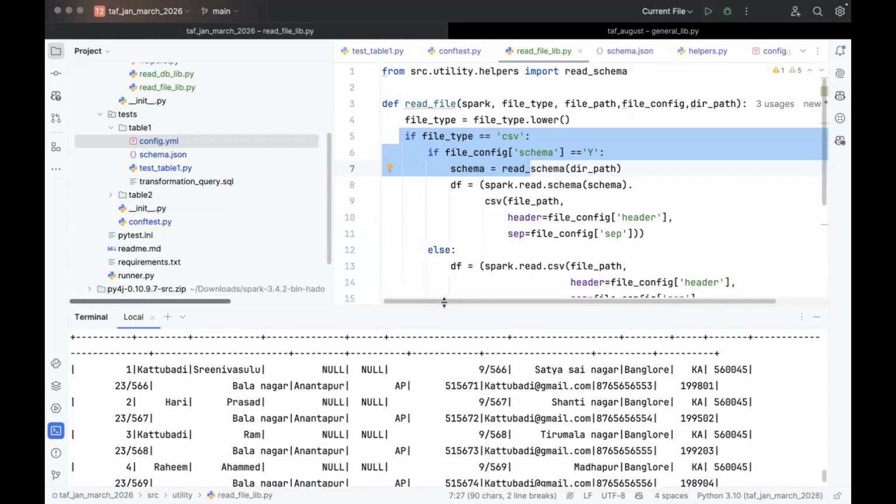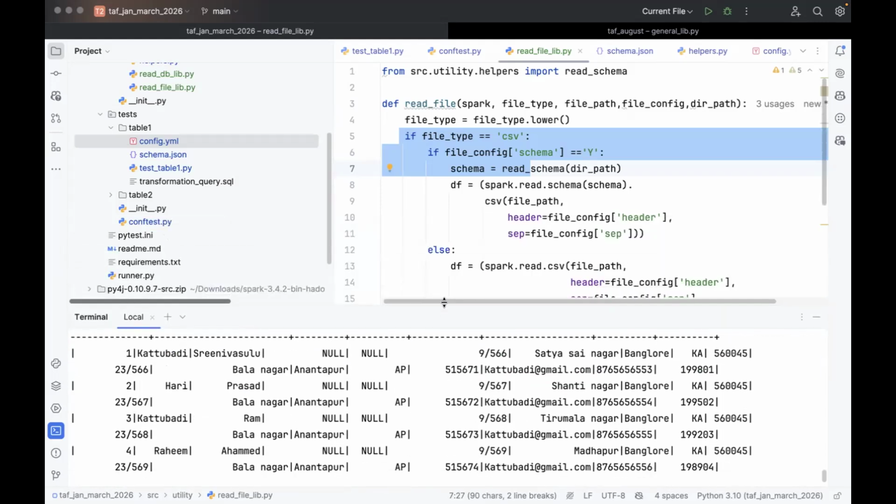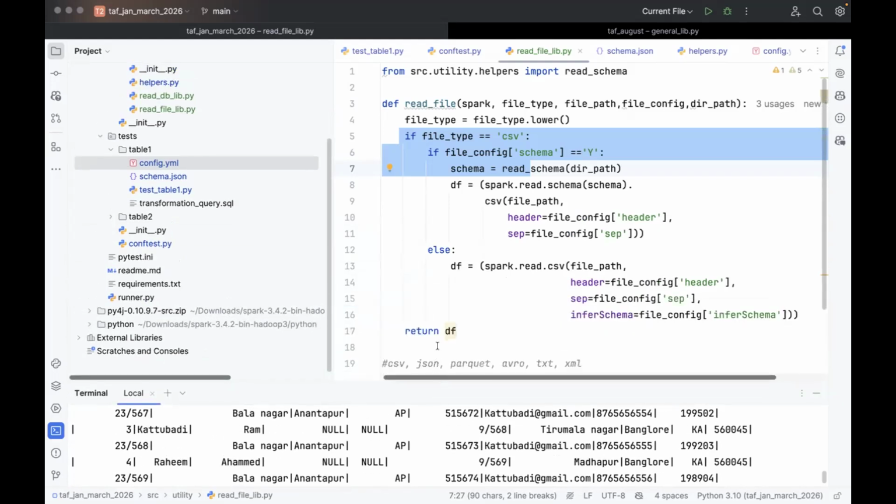Guys, clear? Any questions? Any questions so far?